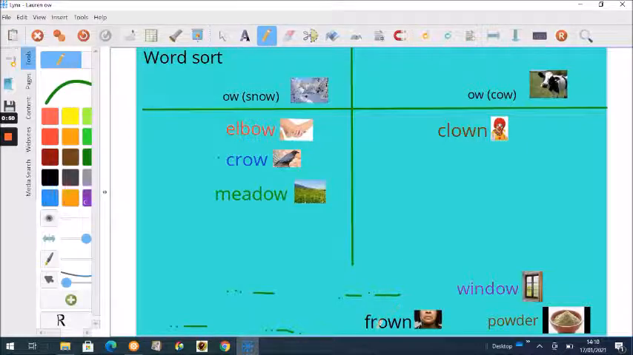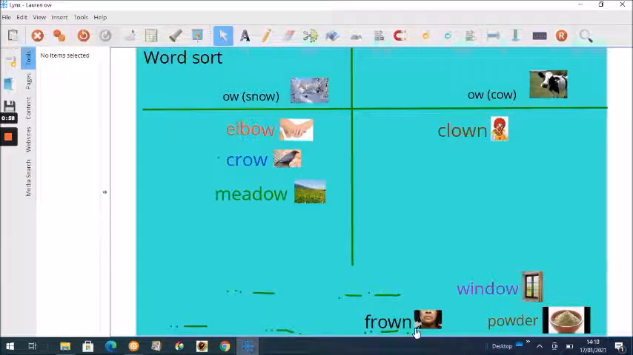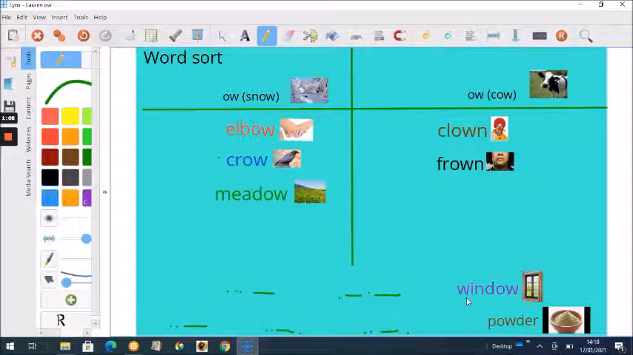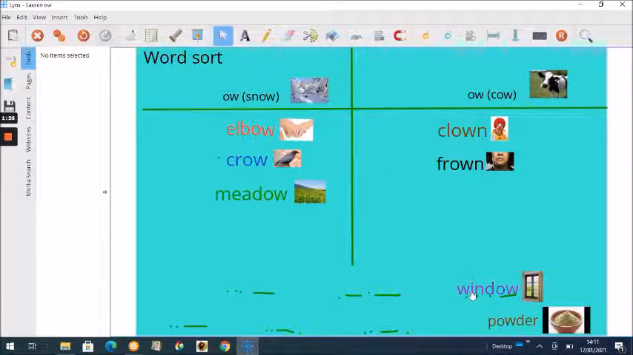Our next word, I've got frown. Frown. As in I'm pulling a sad face, I'm pulling a frown. So here, it's making the ow sound, such as in clown and cow. Frown. Let's do our next one. Window. Let me try the other way. Window. And I can see there's a picture of a window right next to it. So again, it's making the O sound.